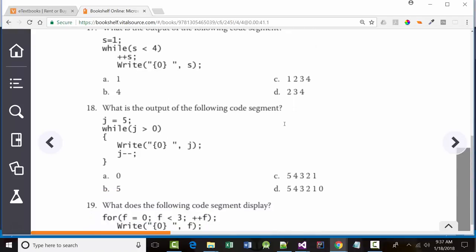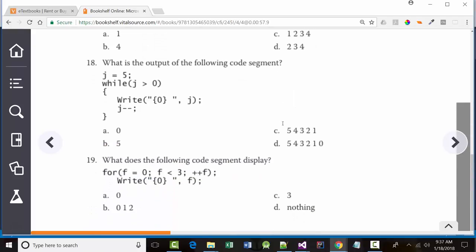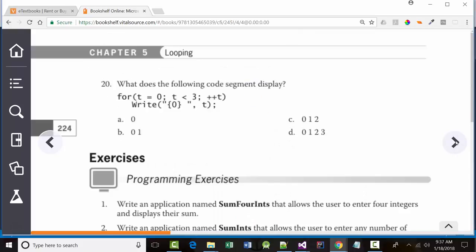Number 18, what's the output of this code segment? As far as I could tell, it was C. 5, 4, 3, 2, 1. Number 19, what does the following code segment display? The answer would be 0. Why? Because now they have a semicolon at the end of the for loop. Finally, number 20, what does the following code segment display? I got C, 0, 1, 2. 0, 1, 2. All right?